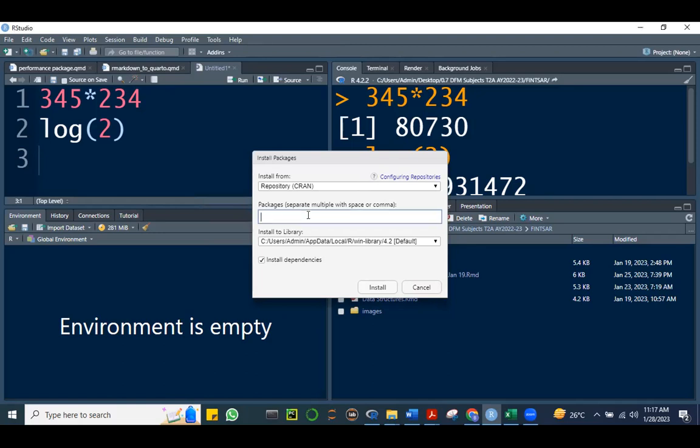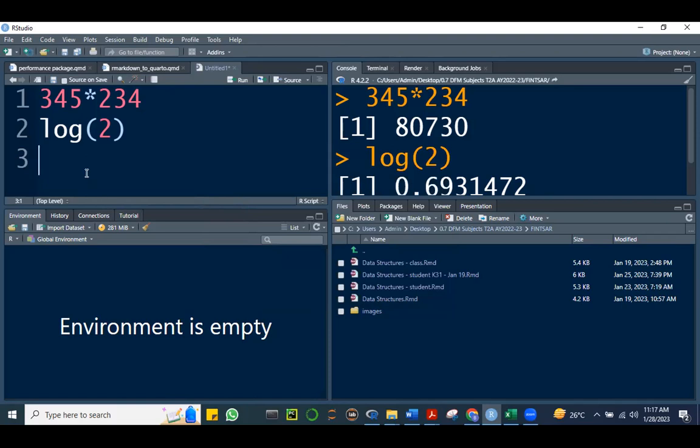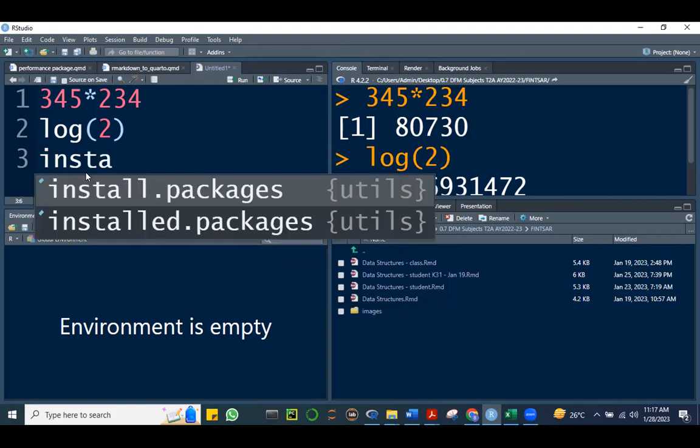Okay, let's install one of the most popular and most powerful packages in R for data visualization, and that's ggplot2. A while ago we learned how to install a particular package. Wait, let me cancel this first. We type install.